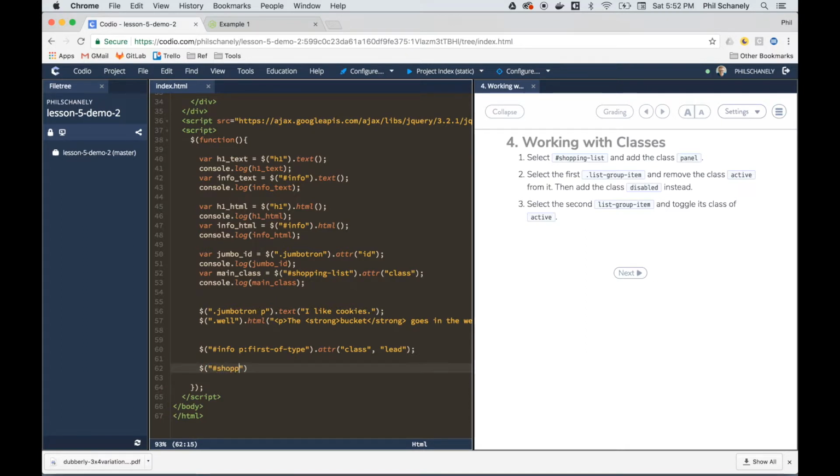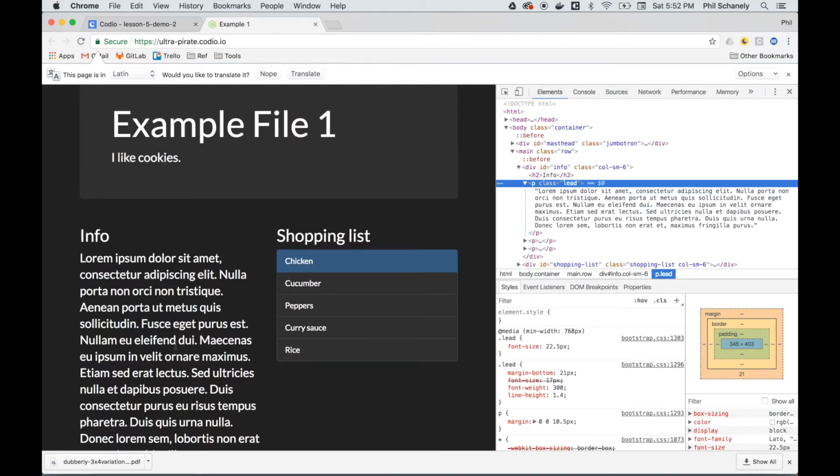So we select shopping list. Then we're going to add class. Which class? Panel. Now again, remember we're not putting dot panel in here, because that would literally put dot panel on, and that's not what we do when we're actually naming a class on something. We don't put the dot in there. All right, so let's do that. Let's go save and refresh.